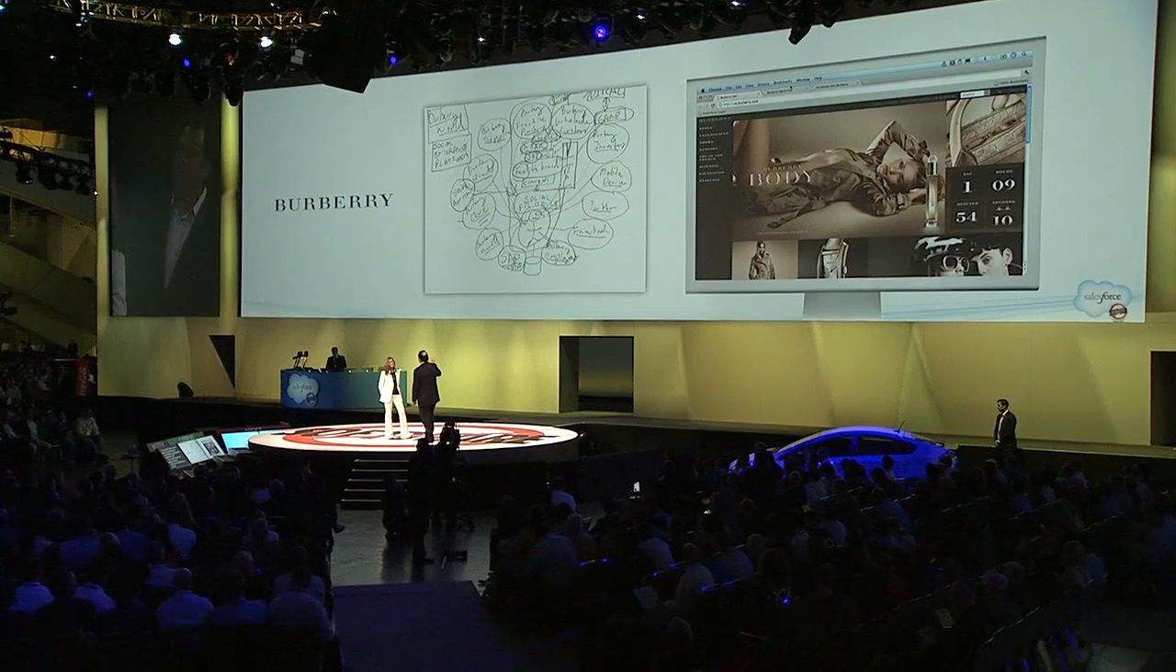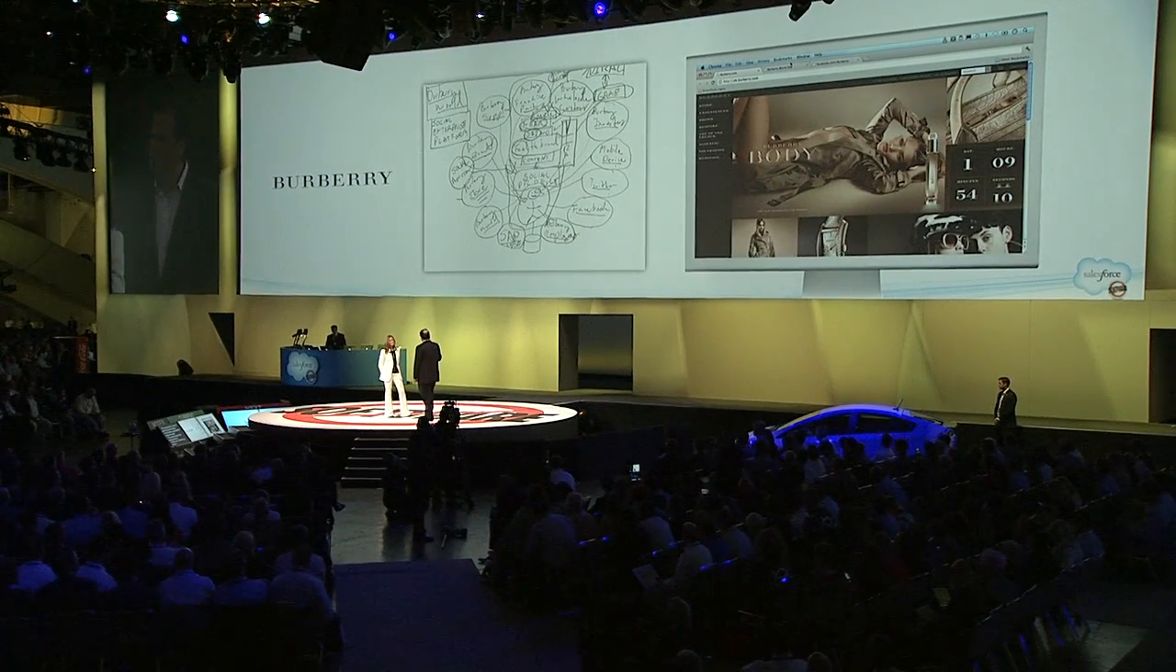But I think this is a template for a lot of companies in this room who are trying to build their social enterprises. What do you see as the next level? What is the next step for all these companies?